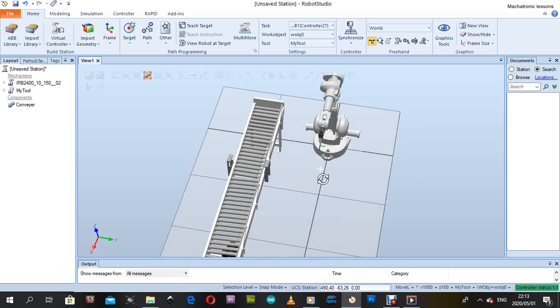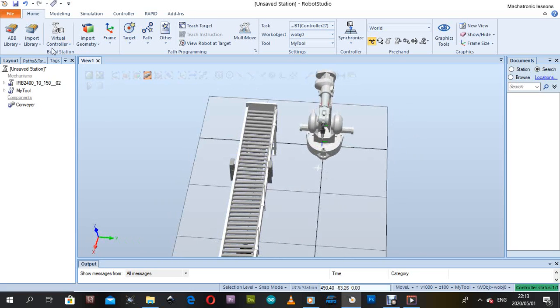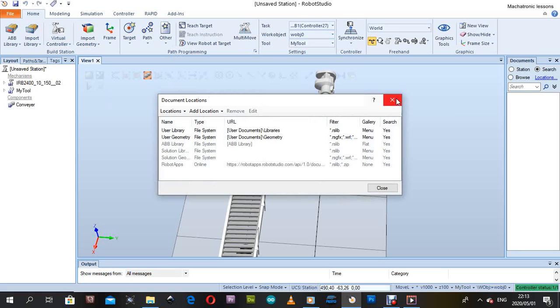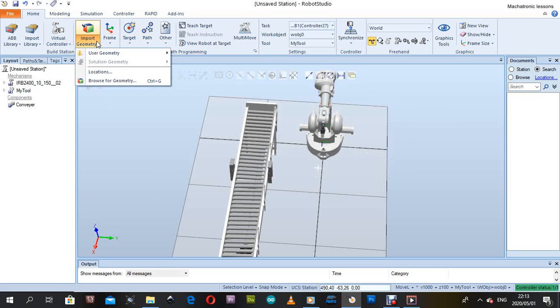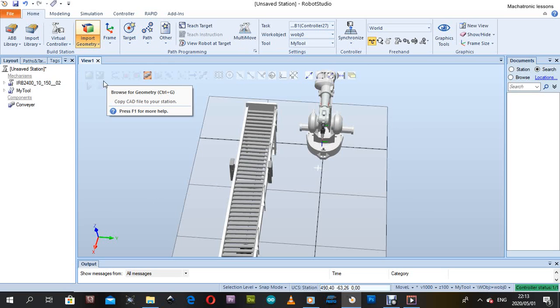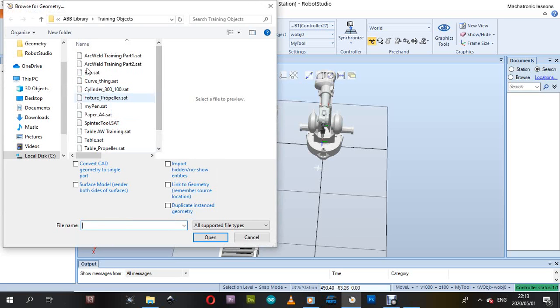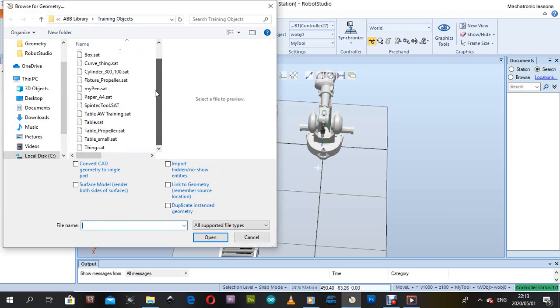What we can just do is create our own thing. Now that we are creating, we can go to geometry. You can get anything right here, go to locations, but this one is going to take you far. You don't need to do that. Even if you go to browser, this one will work, but it won't be necessary. But still, let's try this one. And then you go here to library, training objects. Okay, you don't need this.